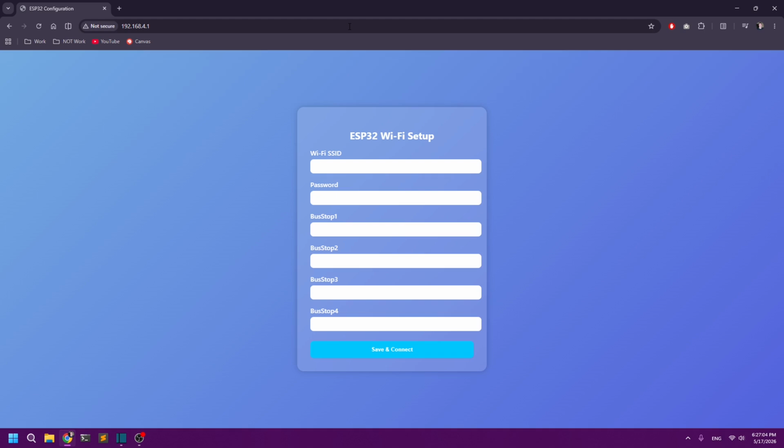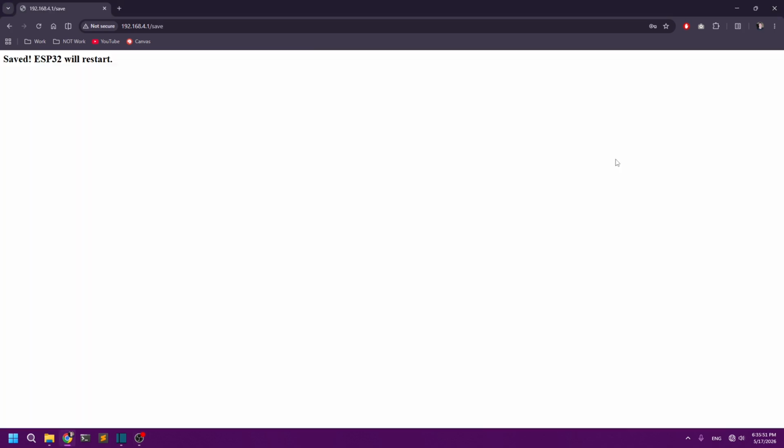You can actually type your Wi-Fi SSID, your password, and 4 bus stops of interest. After filling the Wi-Fi SSID and password, and maybe you input 2 out of 4, let's say, bus stops of interest, you can click Save and Connect. This will update the configuration on your ESP, and you will be provided this message that says that the configuration is saved and the ESP32 will restart.